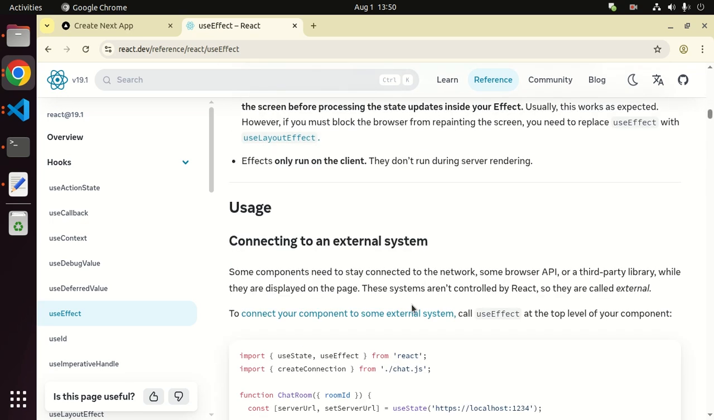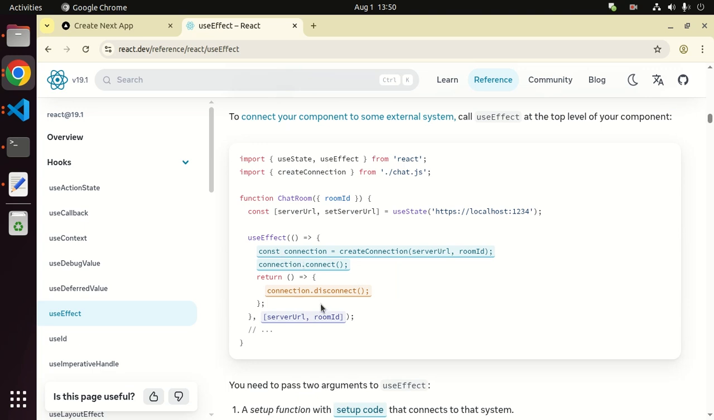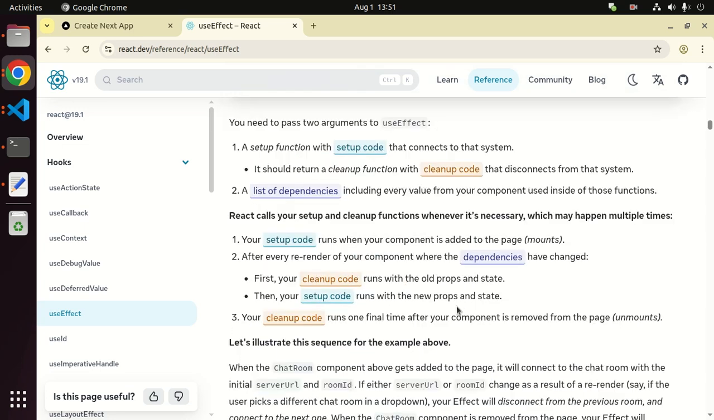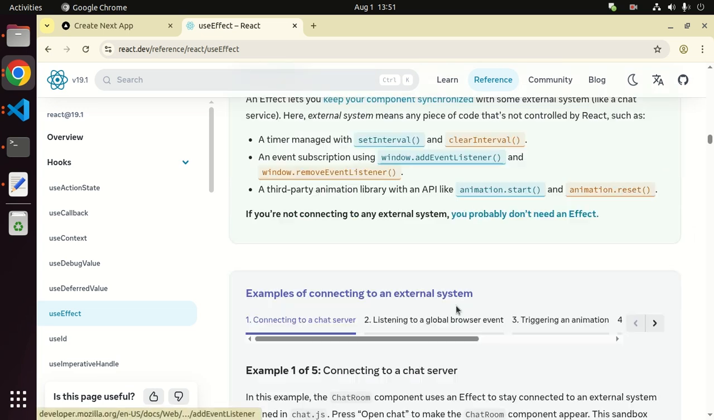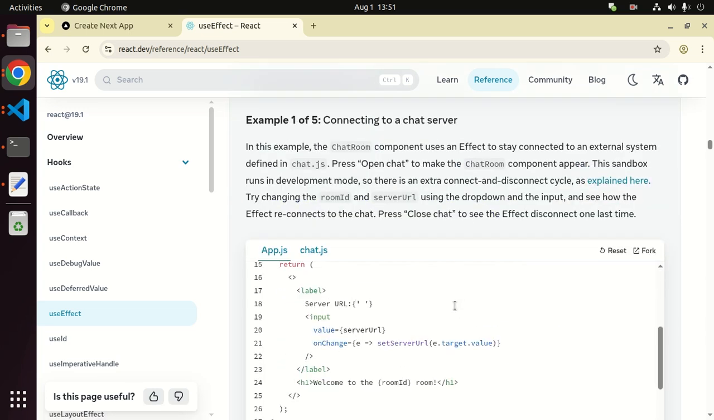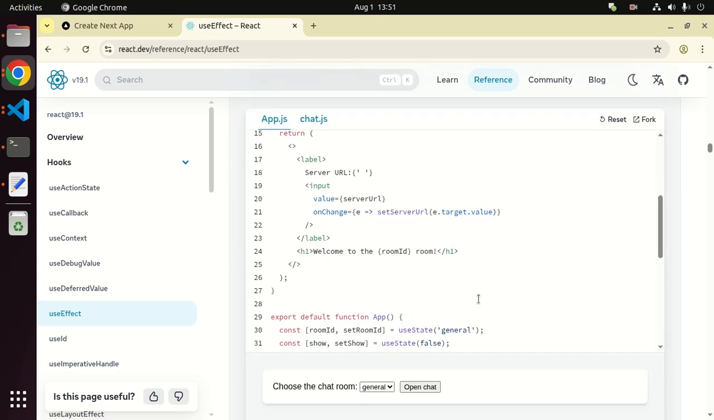Connection and reconnection: here it is sending a server URL and room ID in the useEffect dependency array. So whenever these values change, it is activating the useEffect and running it. You can check this tutorial and you can see many things about it. The basic things are here.